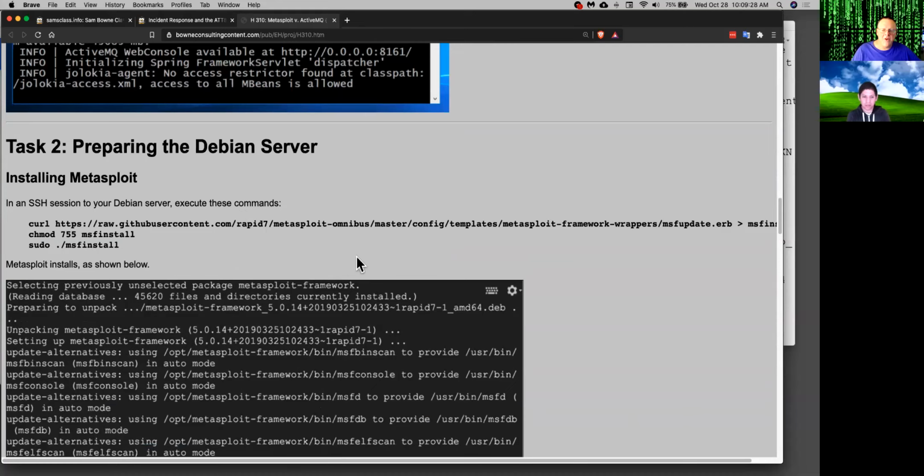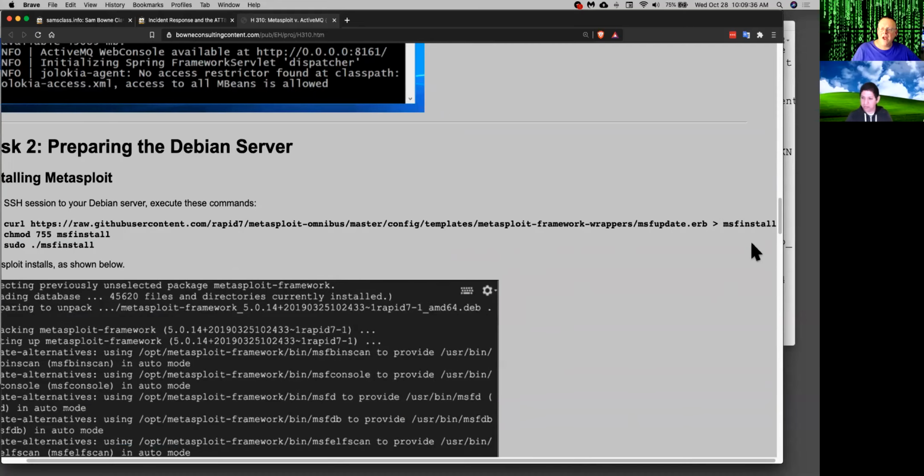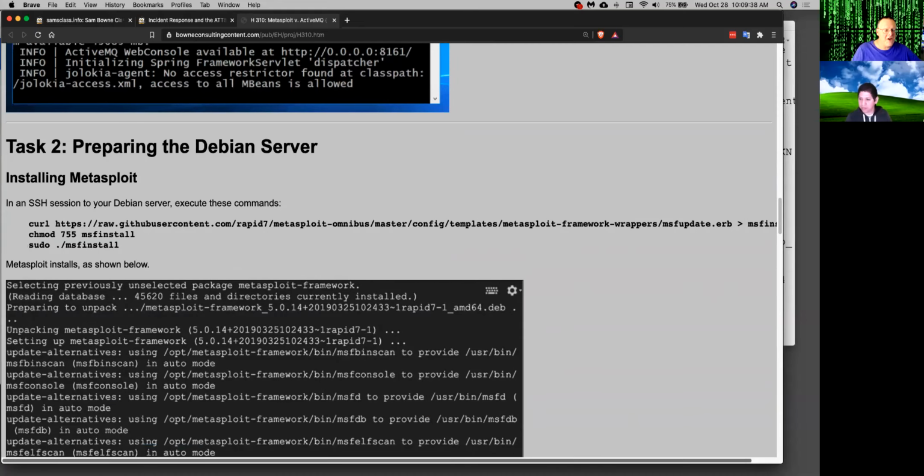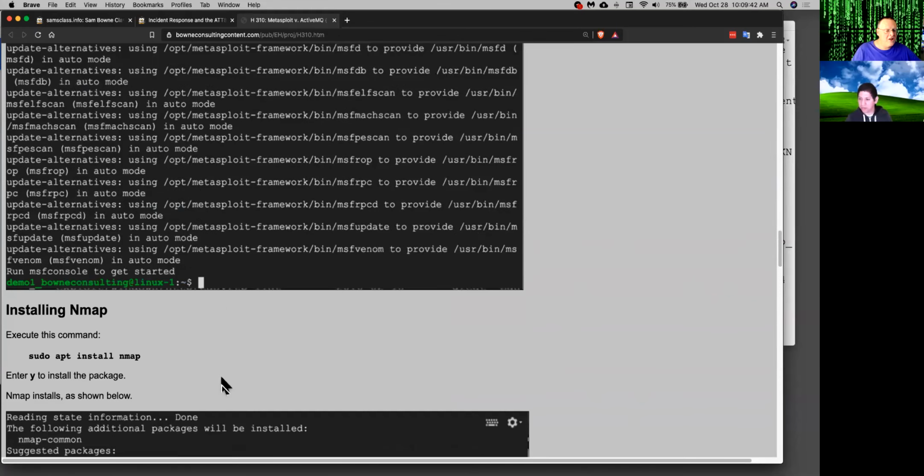Metasploit runs on various platforms, but I almost always use it on Linux. So you can just download a file here. It gives you MSF install from their website, and then just run that. Change it to executable and run it. That will install the Metasploit attack framework on your server.